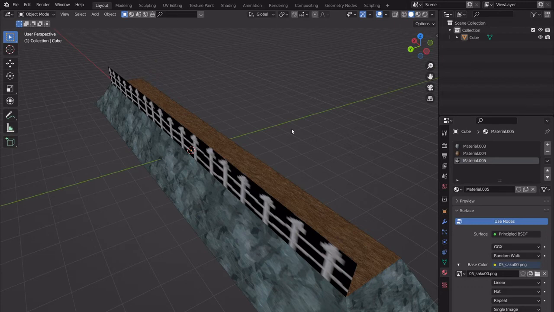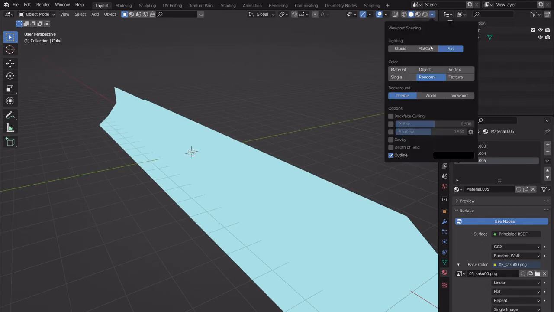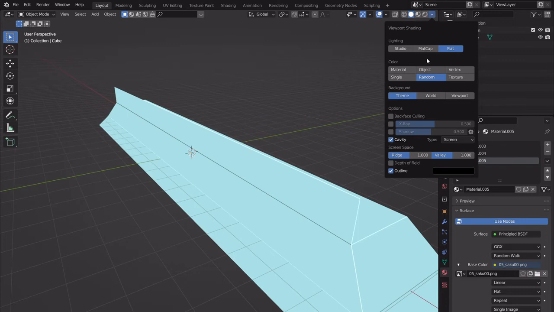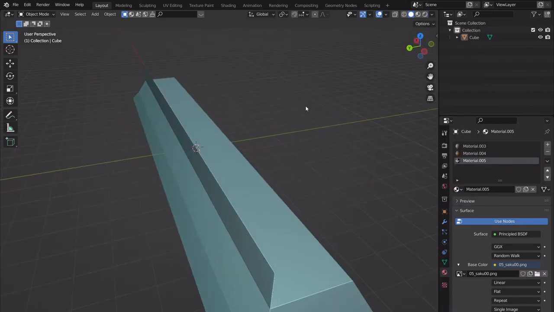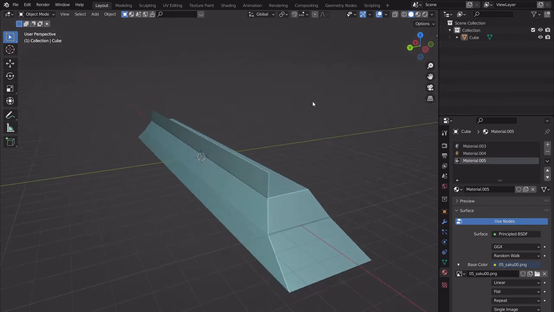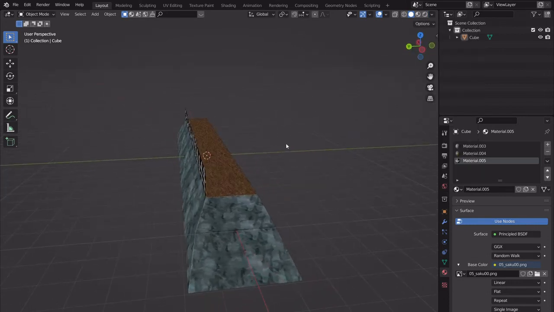yeah, I'm typically modeling in random, and, oh, that looks terrible, and cavity, and I do a matcap, and this is usually where I'm modeling stuff. And then if I go on to texturing and UV editing, then I go into flat and texture. And this is how it looks good in game.